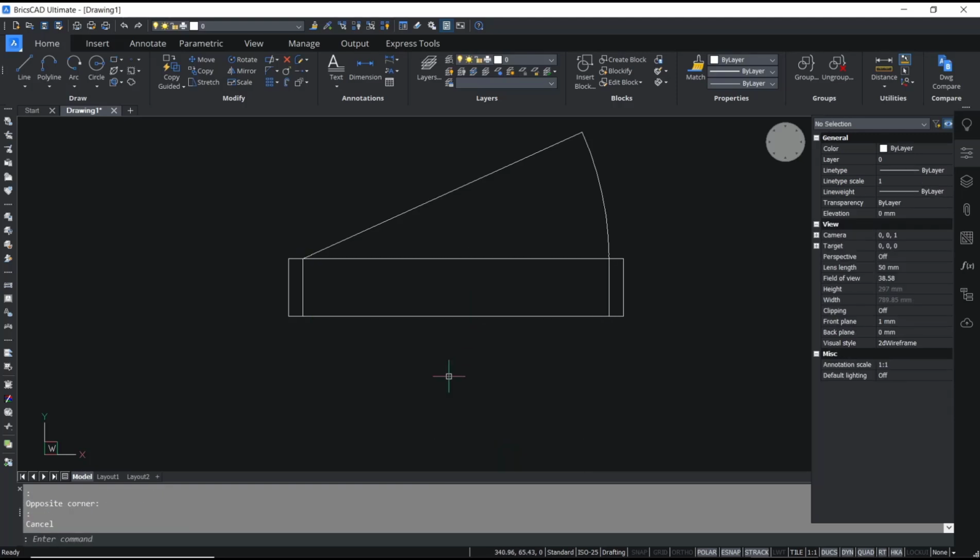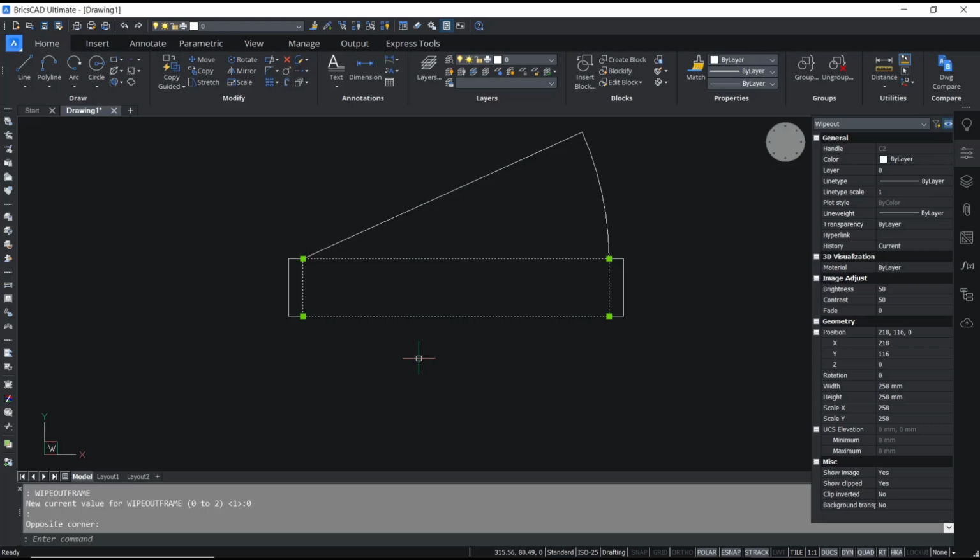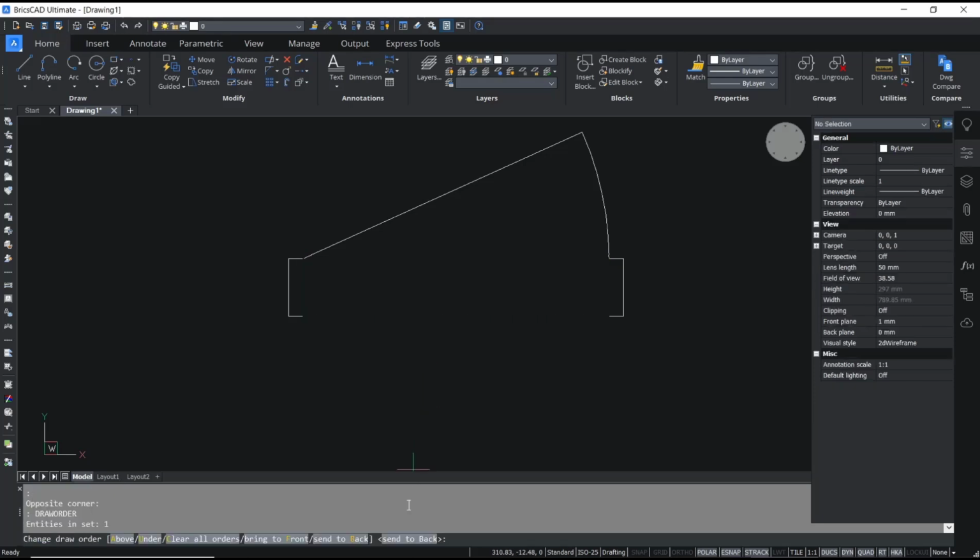You can type Wipeout frame, press enter again, and then set it to 0, press enter. The frame will be automatically hidden, and you can set it to back. You can select the Wipeout, use draw order, and then you can click set to back.